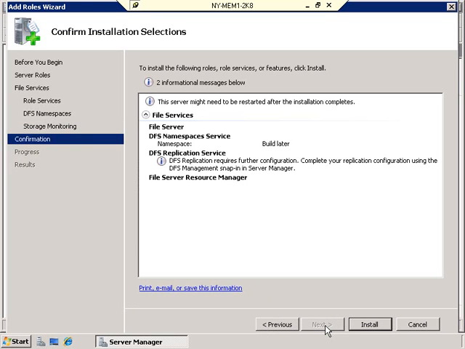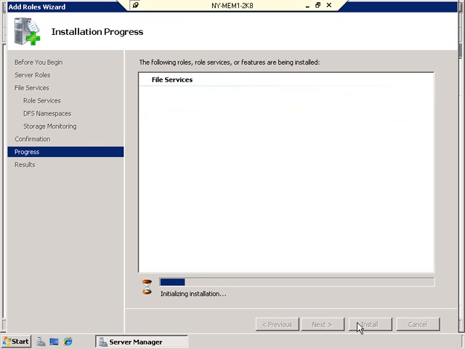So here it's just giving me a confirmation of installing the file services role. The services in particular are going to be the file server service, DFS namespace service, DFS replication service, and file server resource manager. So I'm going to click install. It'll take just a few moments for these services to install. So I'm going to go ahead and pause the video. If you're following along, please do so as well, and I'll resume as soon as it's done installing.